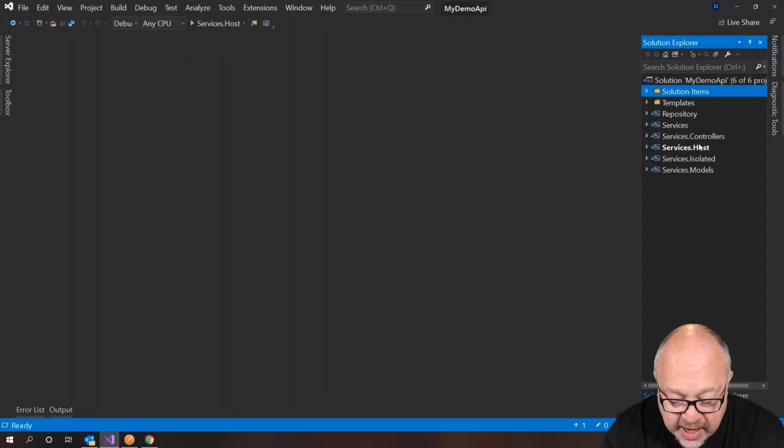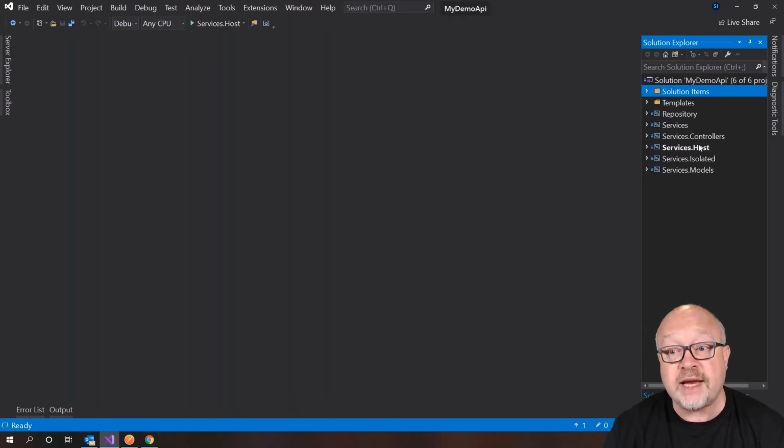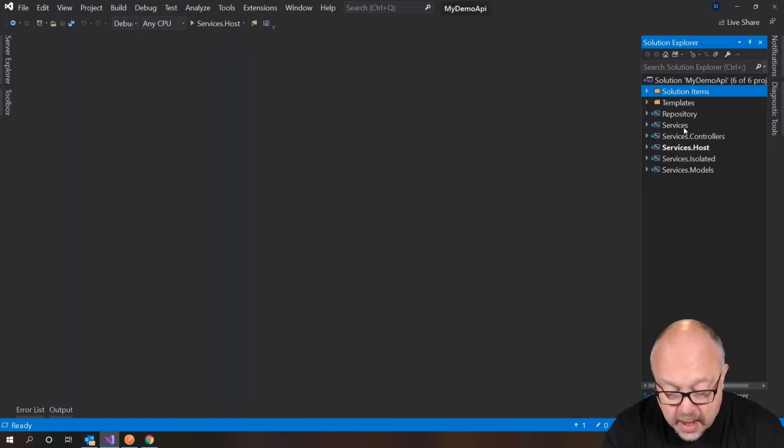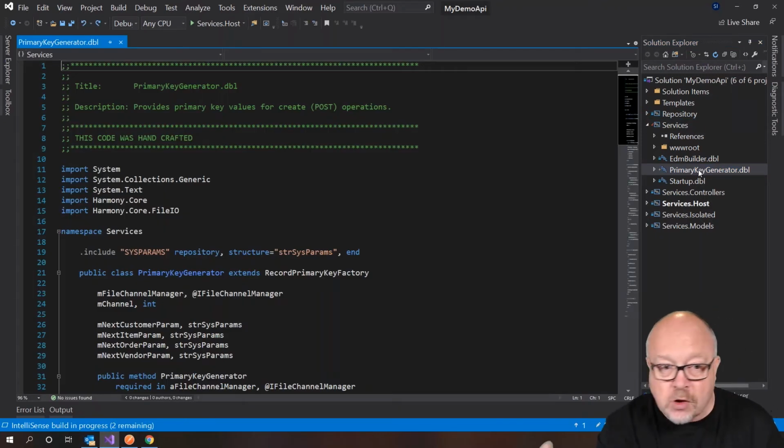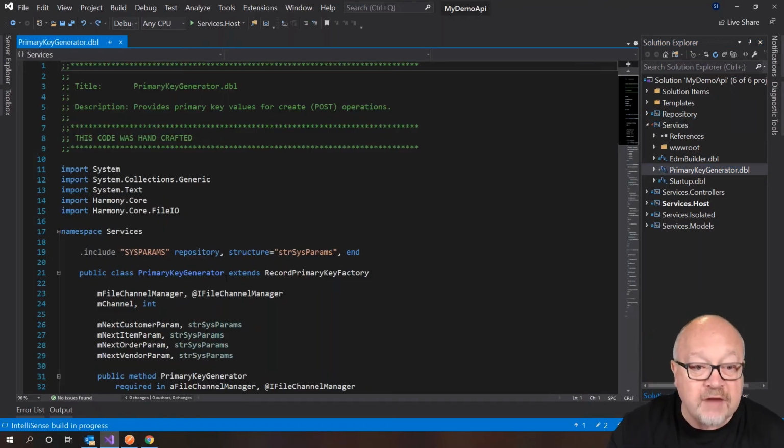To do a create, we have to do several things. First of all, we have to provide what's called a primary key factory class. Harmony Core has plumbing that lets it say, oh, we're doing a post, we need to get a primary key, call this thing in this interface, and we have to provide an implementation of that. The way that goes is we need to drop some new code into our services project. I happen to have that code on this monitor. If I drop that in there, you'll see that what I added was something called primary key generator. Again, this code is all in the wiki exactly as it appears here. In fact, it builds it up step by step in the wiki and explains what's happening.